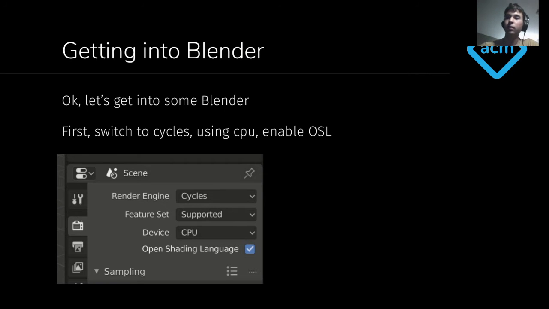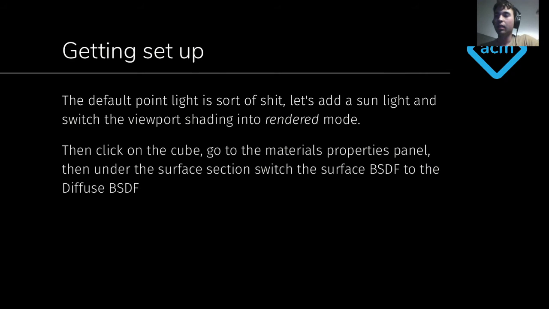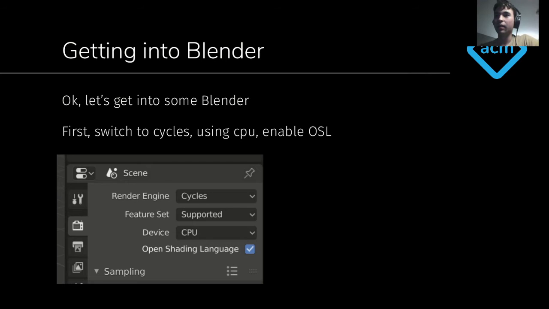Okay, so let's get into some Blender. The slides are at acmroll.graphics too, so if I'm going too fast and you want to set things up right in Blender, you can go to the slides and see what I have here. But the setup is pretty simple for what we're going to be doing today. Basically, you want to set the render mode to Cycles, device CPU, and then click the checkmark on Open Shading Language.